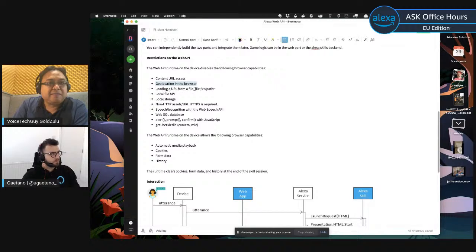Loading a URL from a file, the local file API, all the local storage stuff doesn't work, and you cannot use HTTP. It needs to be HTTPS. So if your web server does not have a secure server certificate, you can't use it. Speech recognition, you cannot use, and this would be confusing. Imagine you have something on a website that also has speech recognition, they would crash together. It doesn't work well. Web SQL database also doesn't work. Any kind of pop-ups, like an alert pop-up, prompt pop-up, or confirm pop-up in JavaScript, doesn't work.